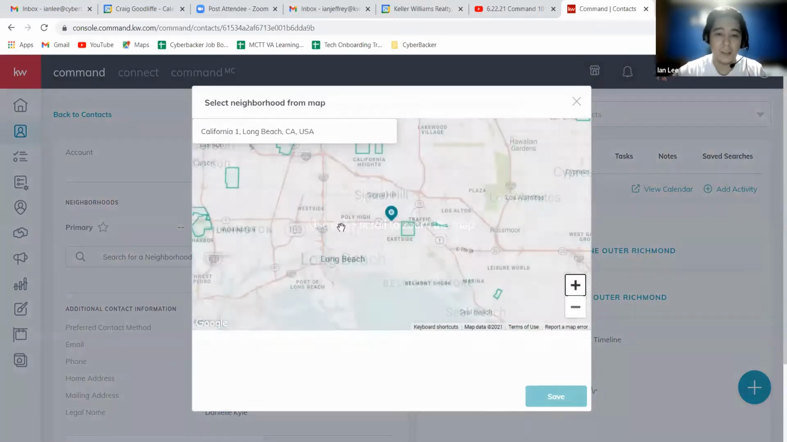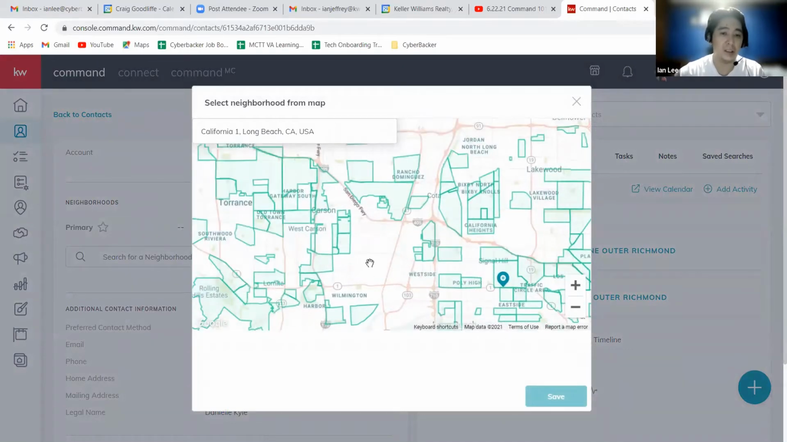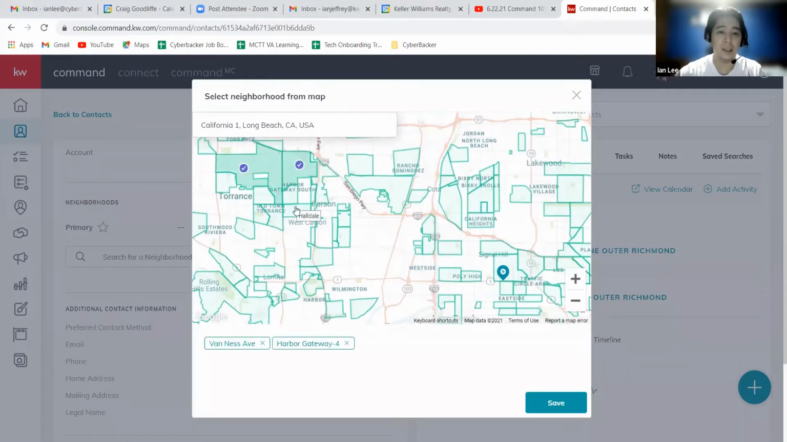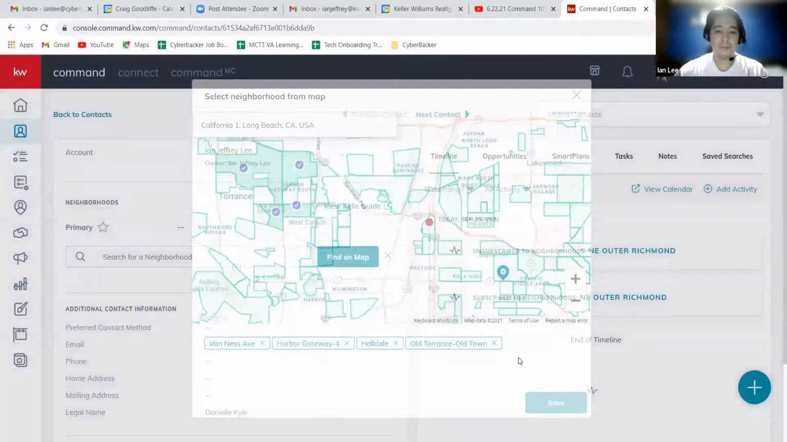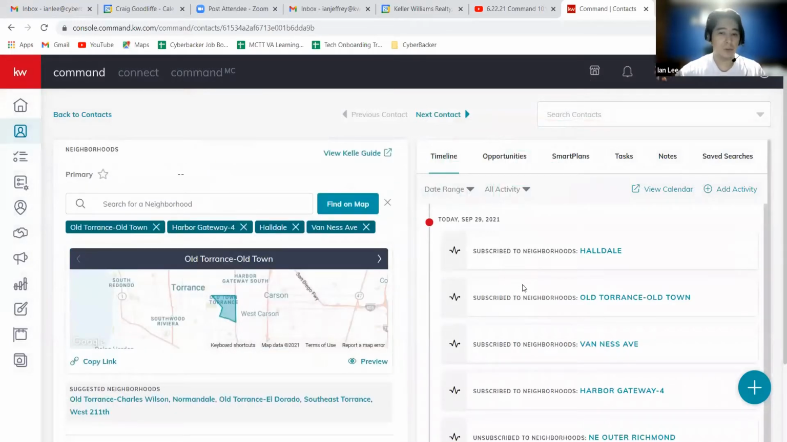and I'll zoom in. So if you can notice, there's green boxes here in the map. These green boxes are actually the neighborhoods. You can select as many as you can. And then after you've selected those neighborhoods that you wanted to add, just click on save, and it would show here. Also, it would show in the timeline that Danny subscribed to these neighborhoods.